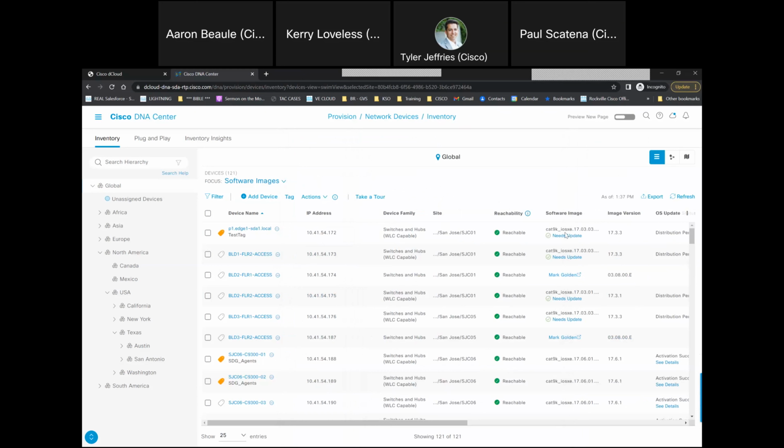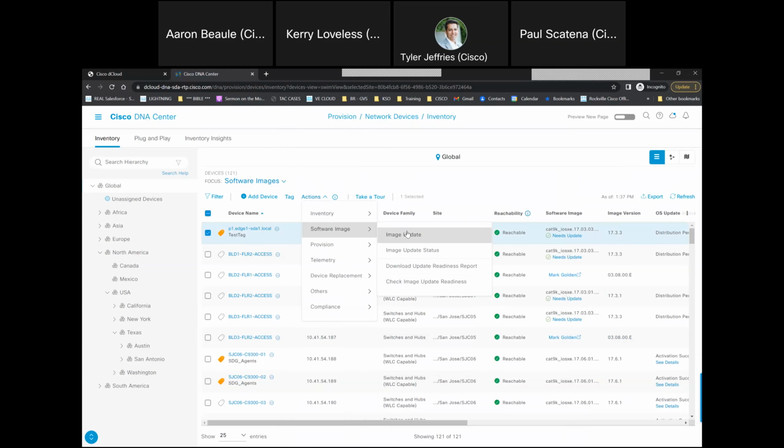And ultimately, after doing all those checks, DNA Center gives you an indicator, a little green checkbox with a circle around it. That's DNA Center's way of giving you comfort that everything's going to be fine for this upgrade. So in this case, if we wanted to upgrade this device, we could do that now by simply clicking here and selecting Actions, Software Image, and Image Update.